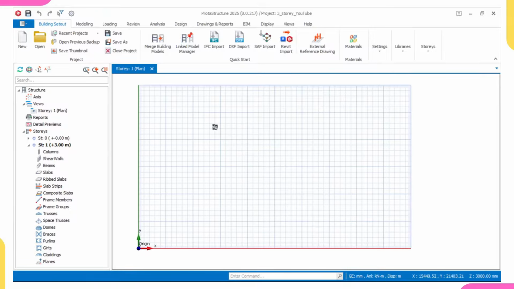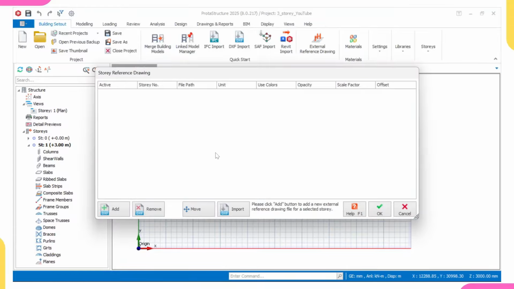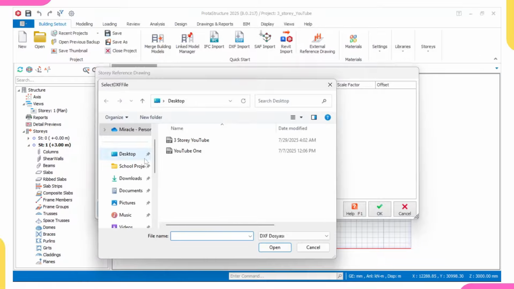So at this point, what you do now, you come and import that your drawing that you saved in AutoCAD. To import it, you come to building setout, then now come to this external reference drawing. Once you click on it, a dialog box will appear. So you now come to this place that says add DSF. I'll click on this add DSF, then I'll now locate down my drawing. So I saved it on my desktop.